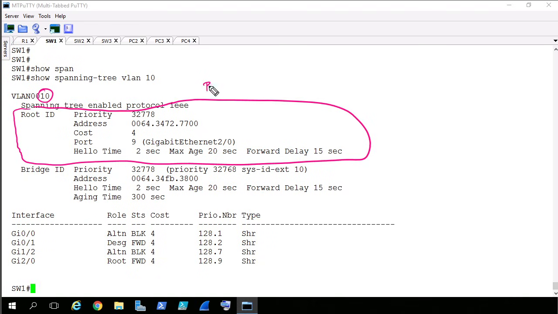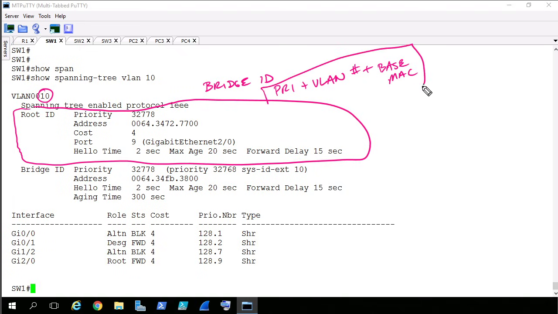So the bridge ID is made up of basically 3 components: the priority plus the VLAN number. There's a bigger story behind that, but we can cover that a different day. Plus the base MAC address. So those elements are right here. Here's the priority, there's the base MAC address, and also we're adding into that the VLAN.